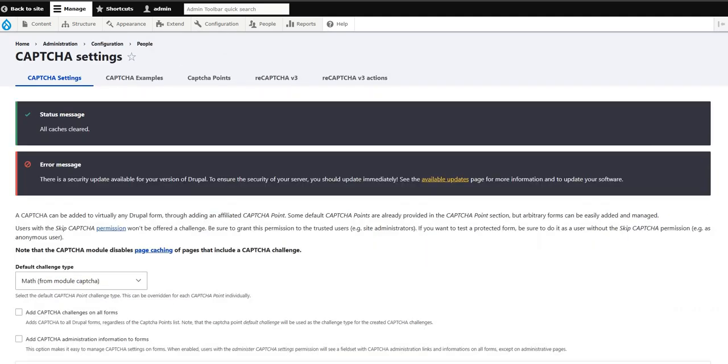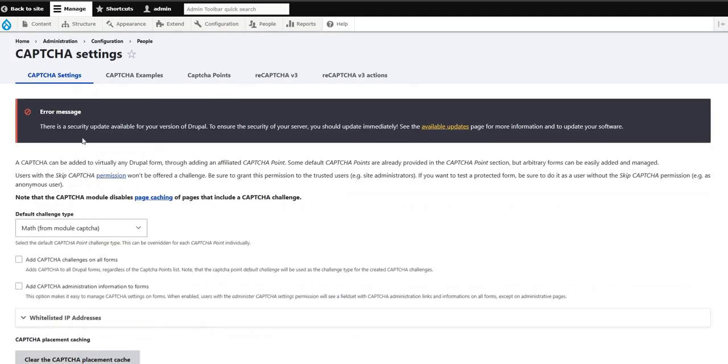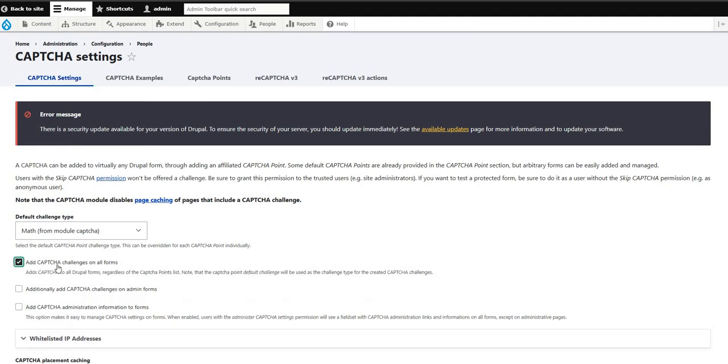Oh, I think I know what the problem is. After setting the keys and putting in an action, I think you need to go back to CAPTCHA settings, since CAPTCHA is the module being loaded and reCAPTCHA is just included in the CAPTCHA settings. I think you need to set settings here in CAPTCHA settings, like add CAPTCHA challenges on all forms.